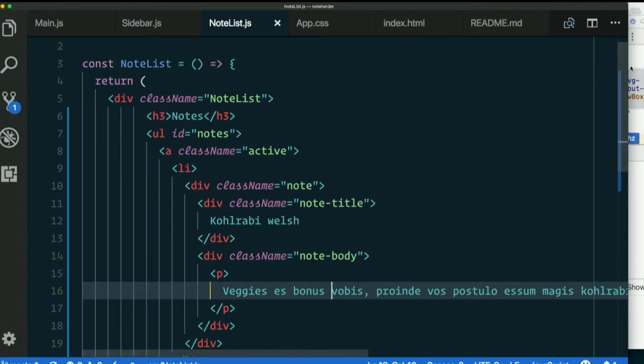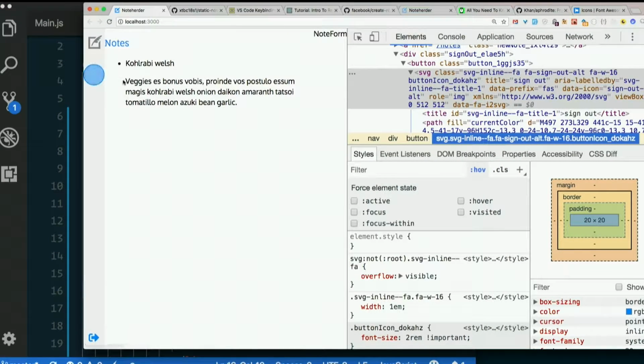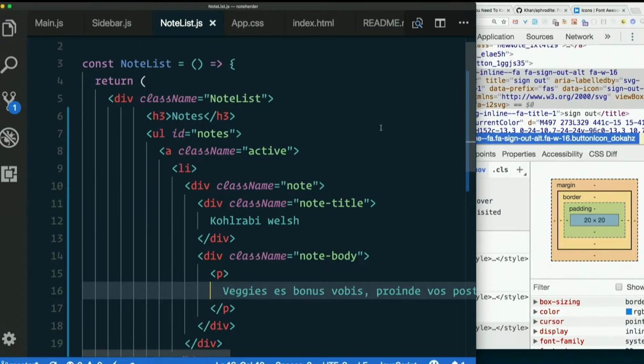Let's see what this looks like so far. Probably not going to look like much. Yep, but I've got notes and I've got an LI with a note in it. Good start. Now we need to style this thing.